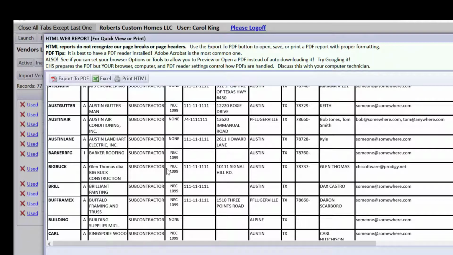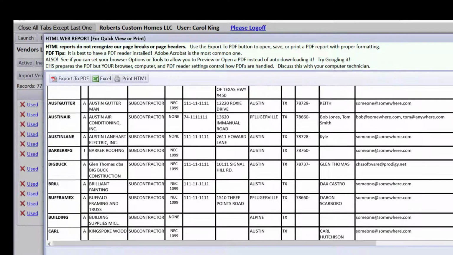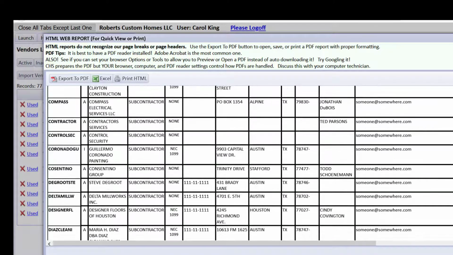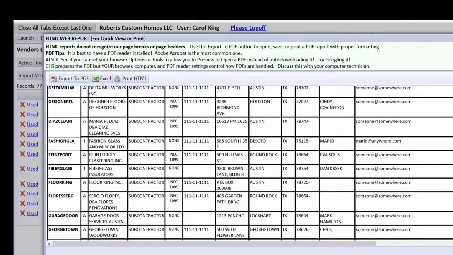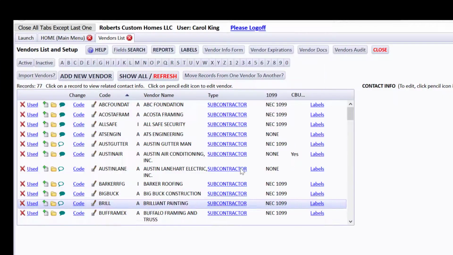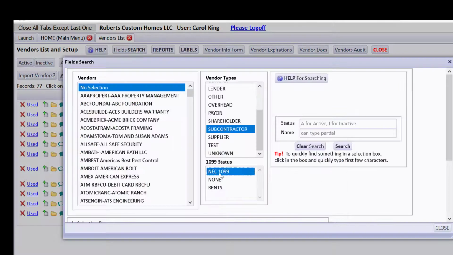So you can use this. You could narrow it down to none 1099 and subcontractors, and then see if there's any of those you think you should be marking that they should get a 1099. But one thing about it that you can do is also on the ones that you have marked for a 1099, for NEC 1099, you could also say "and for rents" by holding down the control key.